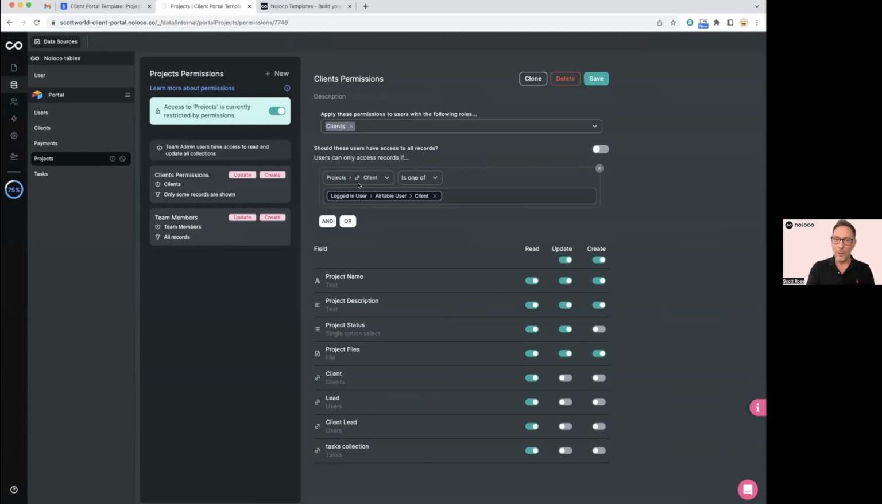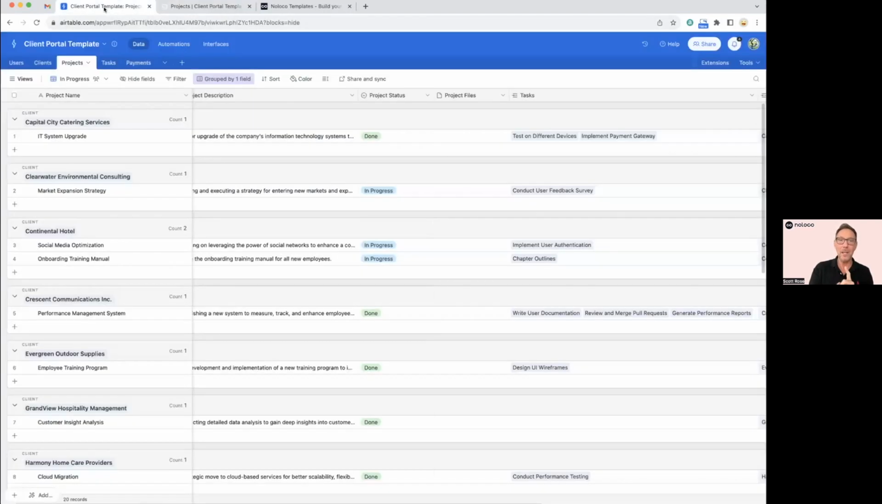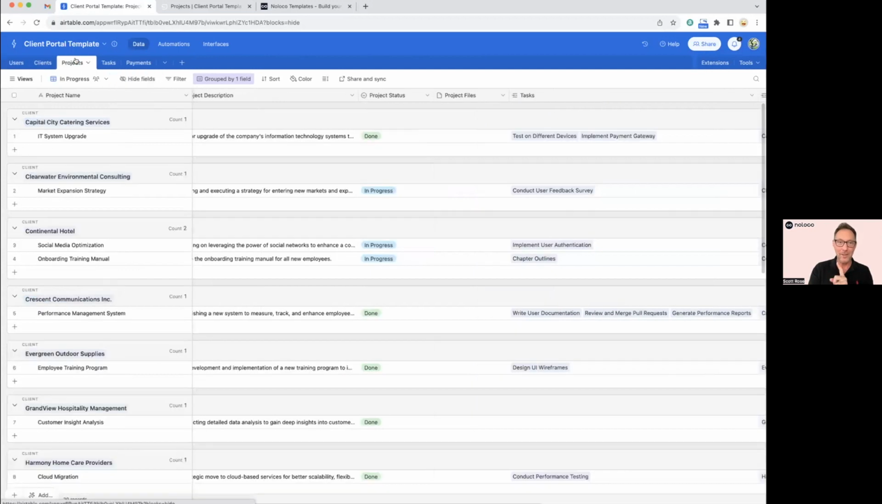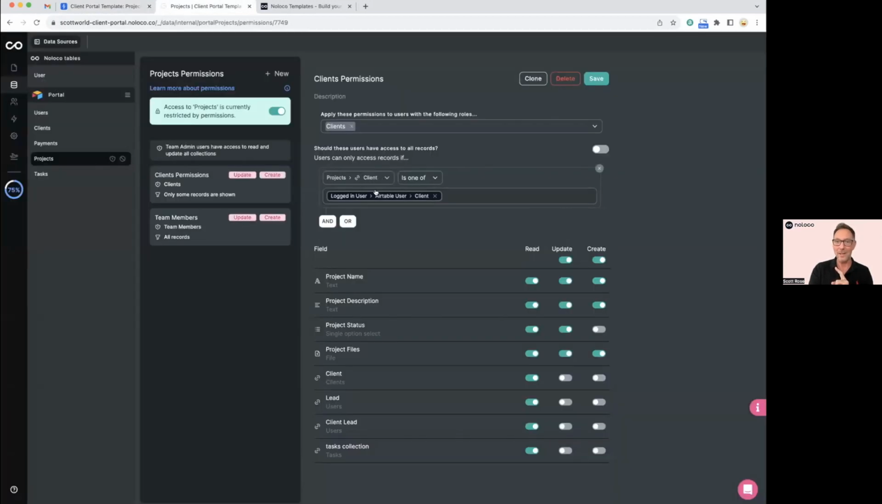And what I've told Noloco is that when somebody logs in, they're only allowed to see the projects where the client is one of the logged in users' client's name. So basically what I'm saying is that when somebody logs in from Airtable, what we're going to do is from the users table, we're going to take a look at what their client name is in Airtable, and we are going to match it to that exact same client name from the projects table. So that's what this says right here.